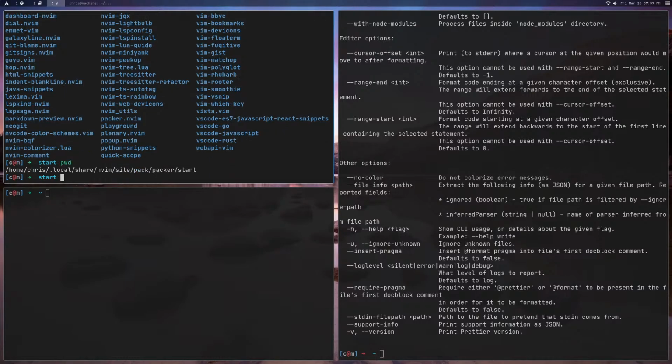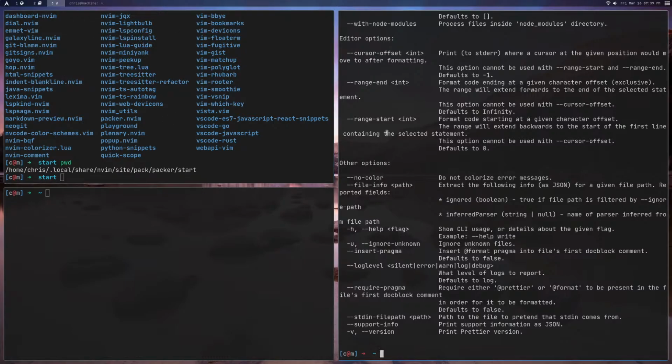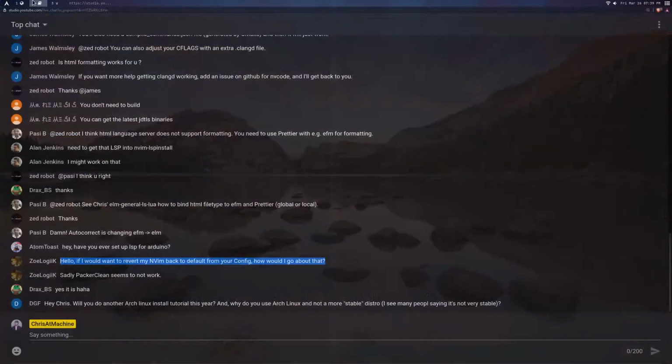And I'll give you the PWD. There you go. Home .local share NVim site pack packer start. That's where my stuff all goes, and that starts it every single time. That's obviously not ideal, but it's what I have right now because I'm trying to do a million things with this, so some stuff falls through the cracks.